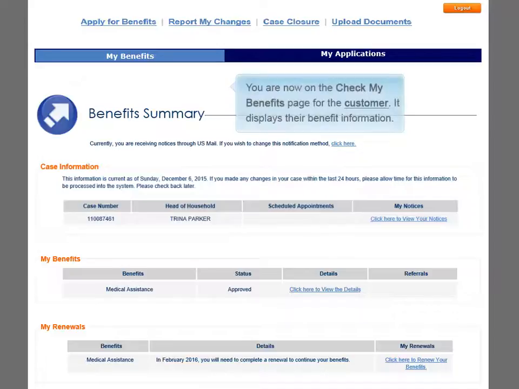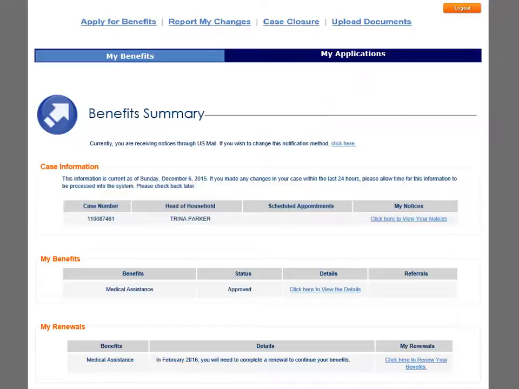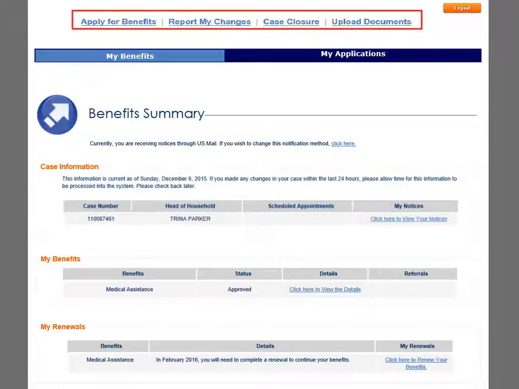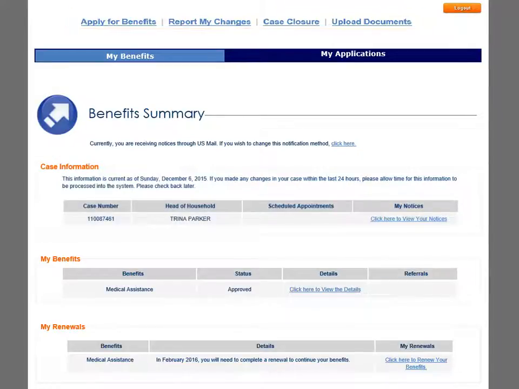The Benefit Summary page is the Check My Benefits page for the customer, and it displays their benefit information. The links at the top of the page display as they would in the customer portal. Use these links to take more action on the customer's behalf. Content under the My Benefits tab displays by default.